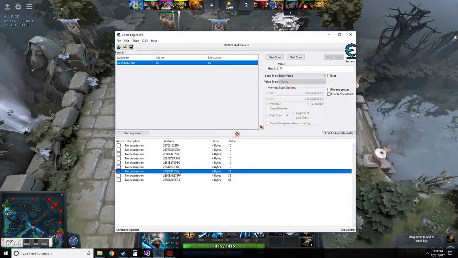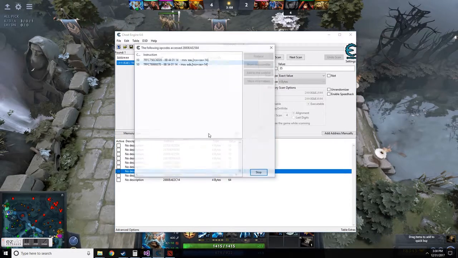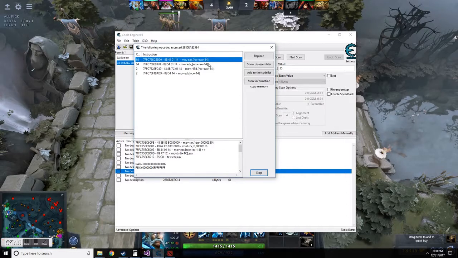We just need to figure out if there's a pointer chain which leads to this first hero ID, which originates at a static address. So we're going to see what accesses this address. So we have a few results here.